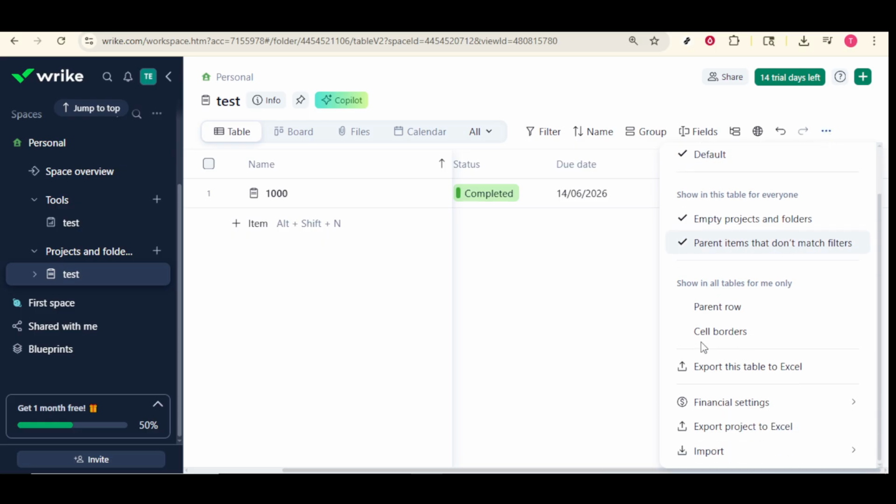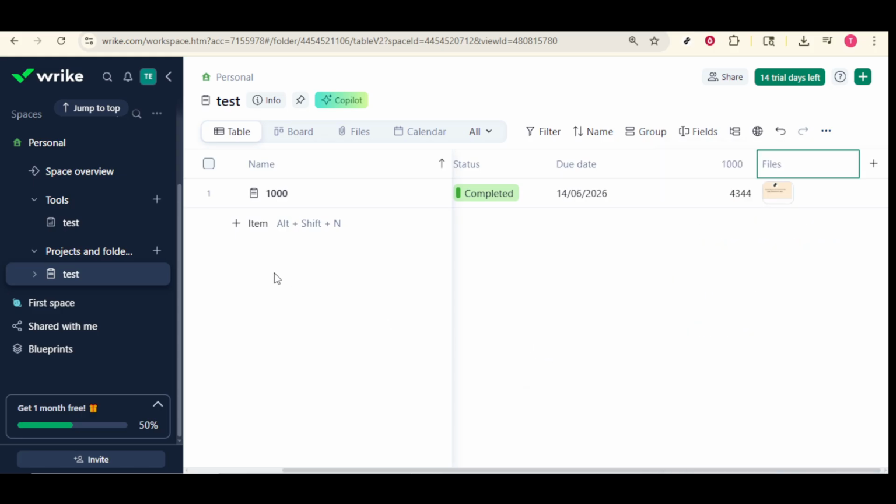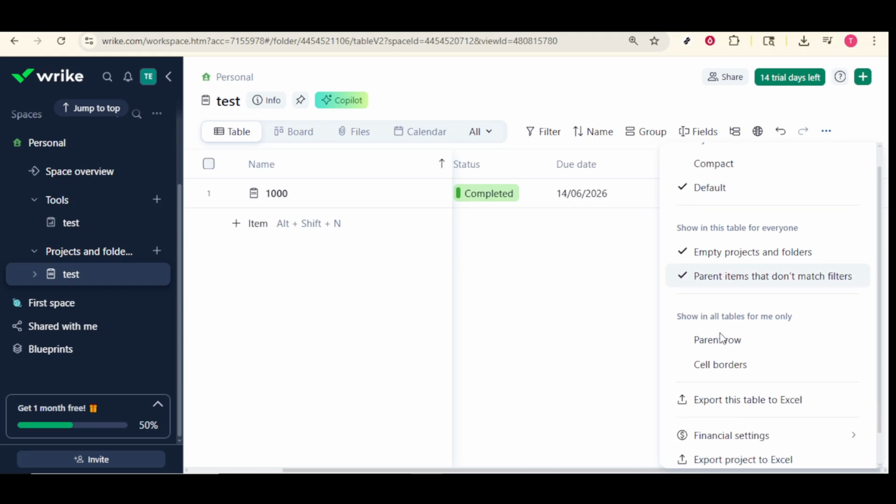Moving on, you'll see an option labeled Export Project to Excel. By clicking this option, you're telling Wrike that you want to convert your selected data into a universally accessible format, Excel. Excel files are excellent for detailed data analysis and reporting, offering versatile tools for your continued work.